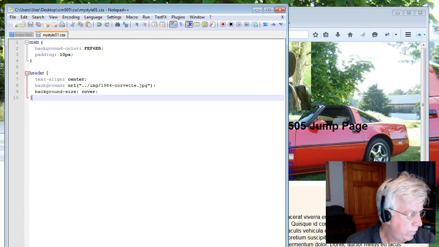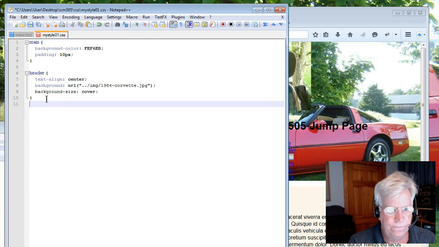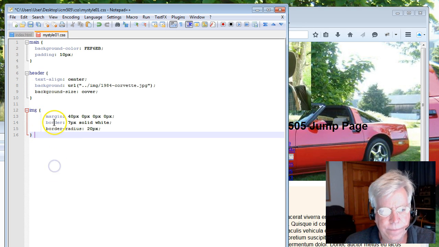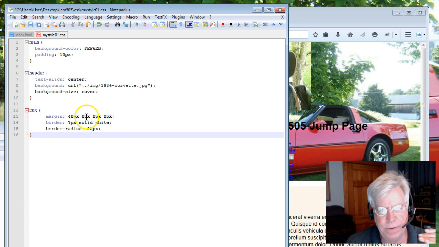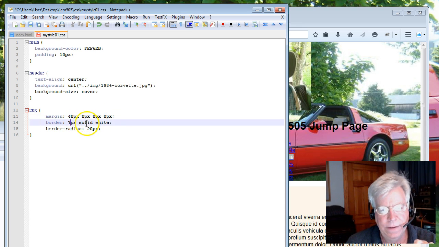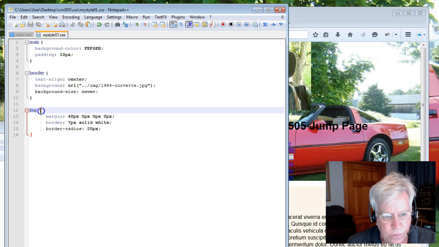So now in our CSS file, what we want to do is some work to the image. We want to change the image, and we want to add this code here. We're going to go margin 40 pixels, and that's going to give us a margin from the top, and then 0 pixels, 0 pixels, 0 pixels. We're going to do a border of 7 pixels wide and solid and white, and a border radius of 20 pixels. So if we add this code to the image tag here, curly bracket, closing curly bracket, we're going to do the margin, the border, and the border radius.